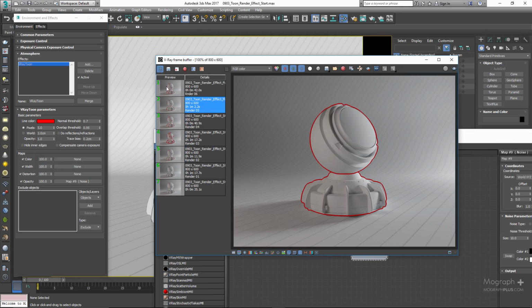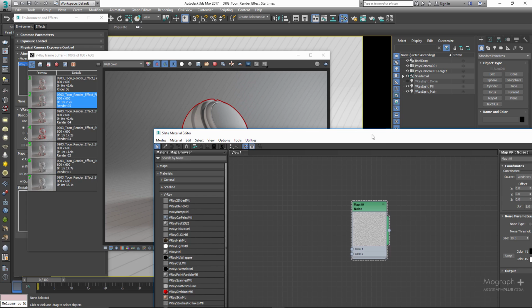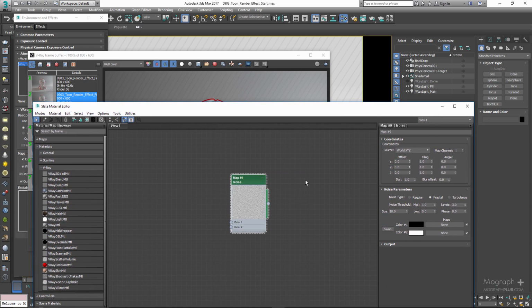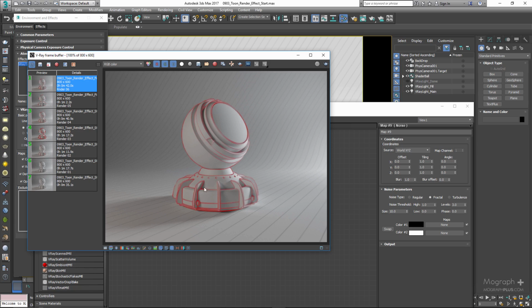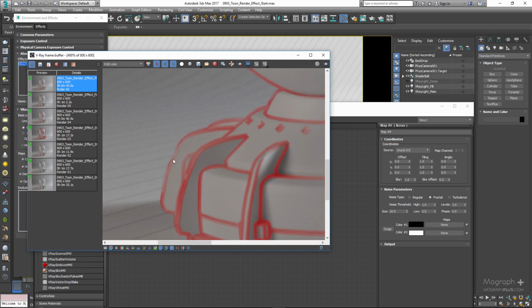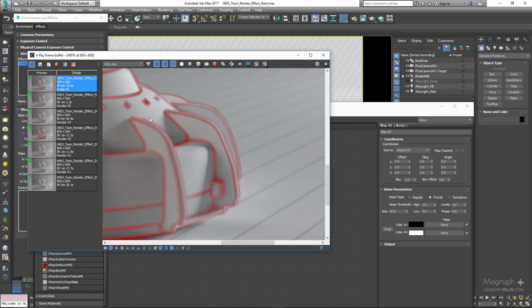And if you are using a map to control these parameters, make sure the mapping type is set to world XYZ or screen. And if we go ahead and render the scene, we're gonna get render 06, and we get varying level of opacity based on the noise map that we have defined.